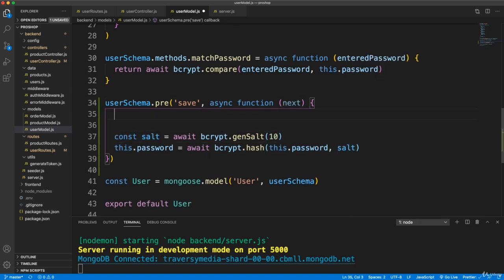Now, one thing that's really important that we want to add here is that we only want to do this if the password field is sent or if it's modified. When we have the update profile functionality and we update, let's say, our name or our email, but not the password, we don't want this to run, because if it does, it's going to create a new hash and we're not going to be able to log in. So there's just a simple check we need to do here.